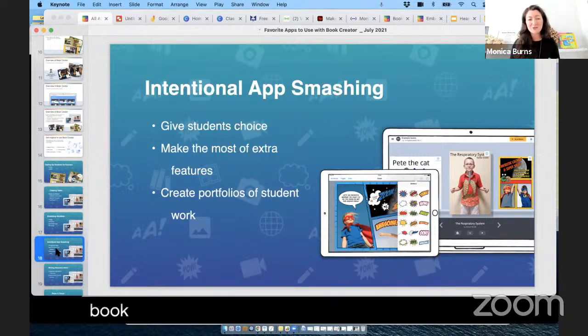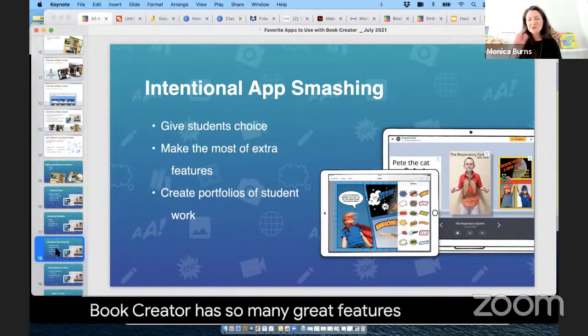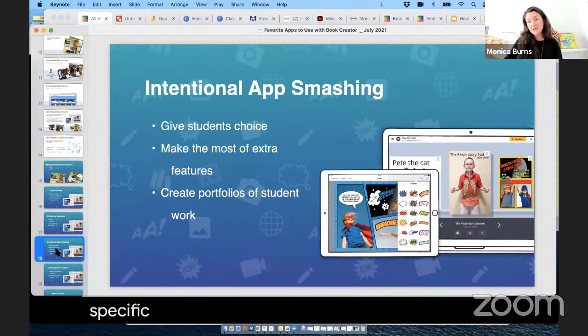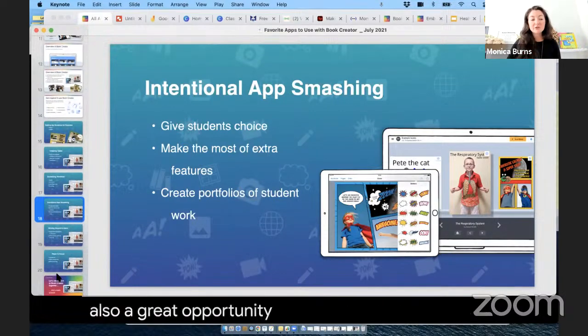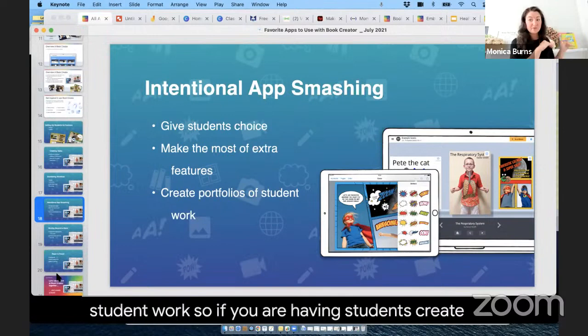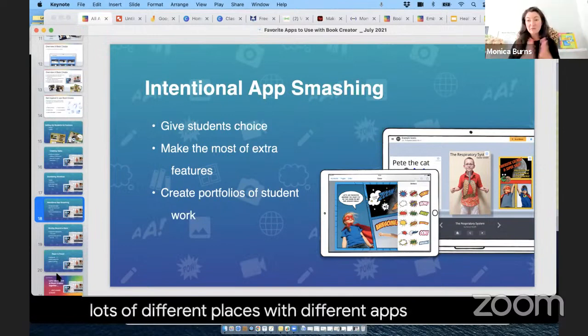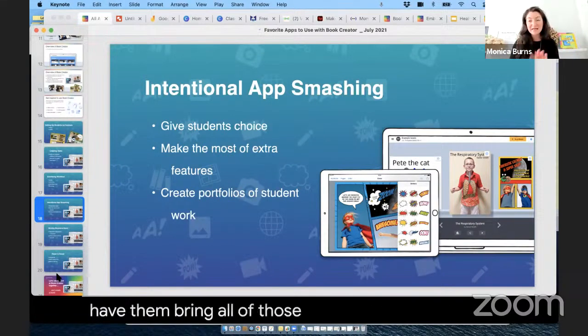So Book Creator has so many great features within it. But if you're looking to do something really specific and you need another tool to make it happen, it often works really side by side very nicely. This is also a great opportunity to create portfolios of student work. So if you are having students create in lots of different places with different apps, you might have them bring all of those pieces together into a book within Book Creator for a student portfolio as well.